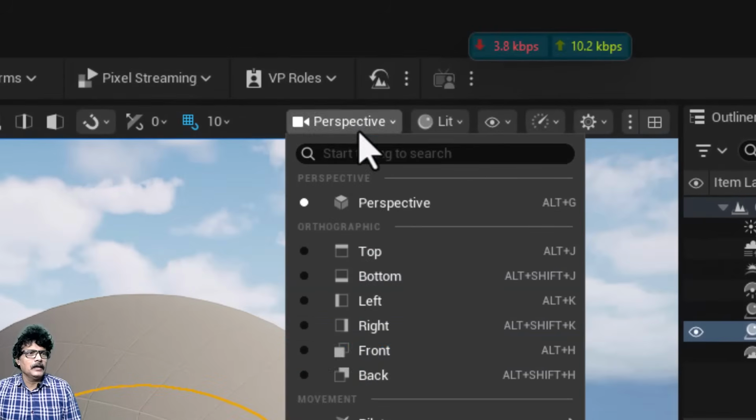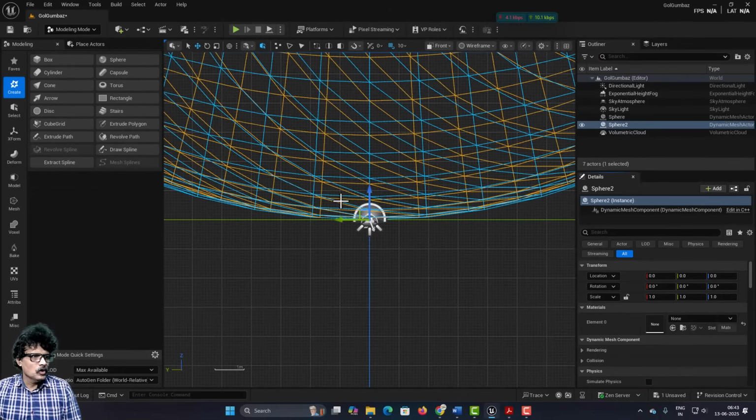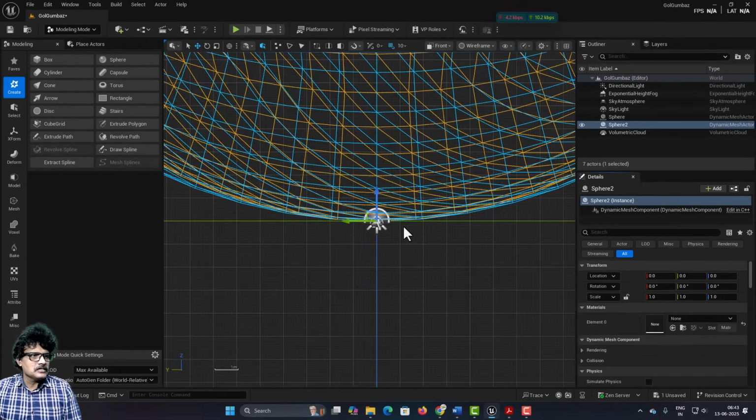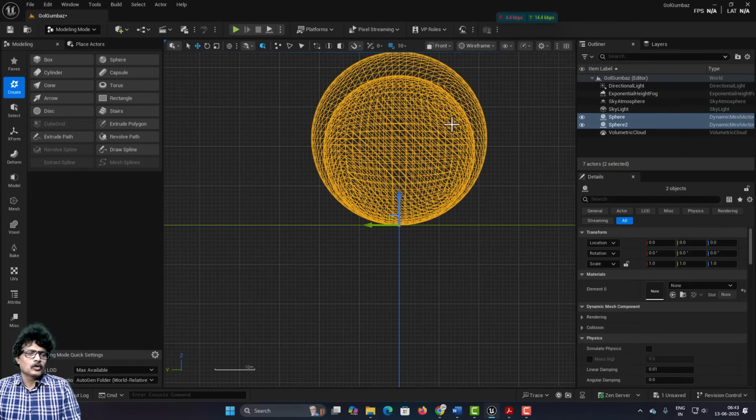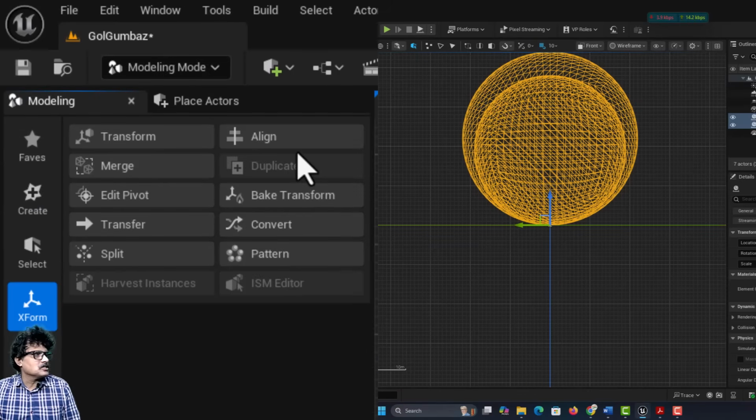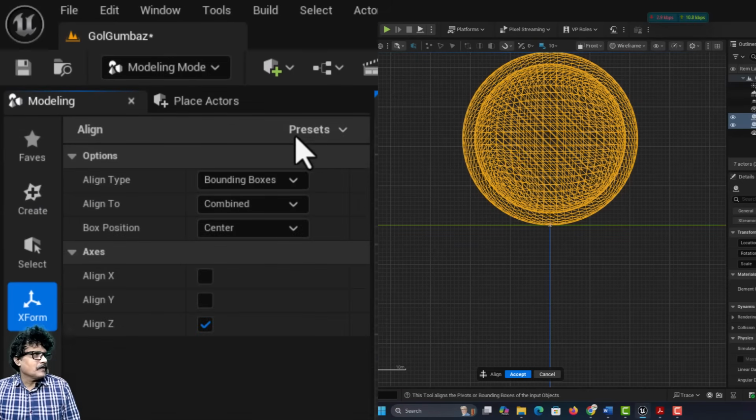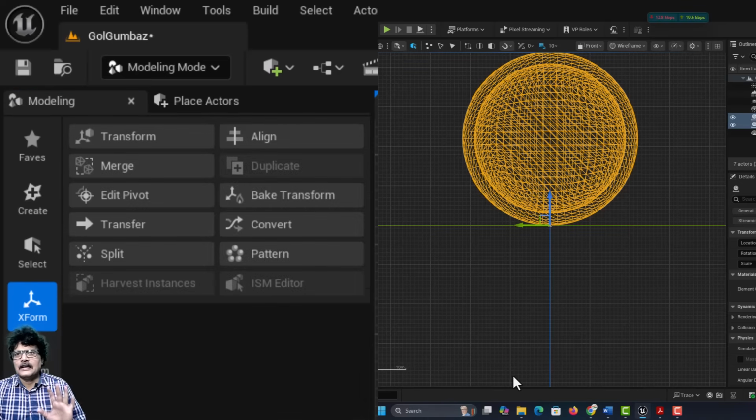So, if I come into the front view and show it to you, since base is the pivot point, now this is not exactly present at the center. You need not worry, you can select both, and in our previous session in X form we had discussed this align. So, I will come into align and choose bounding boxes, and along the Z, Y and X I align it exactly to the center.